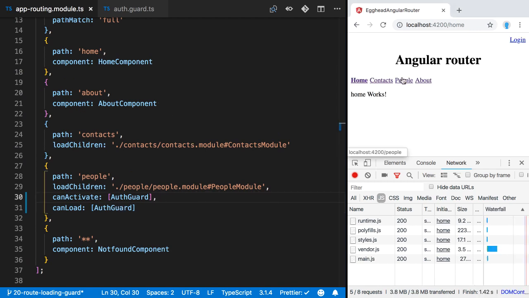Now, if I click that people module, nothing actually happens. Also, the file doesn't get lazy loaded over the wire. Now let's log into counter check. If I click now, it gets lazy loaded and our module gets properly visualized.